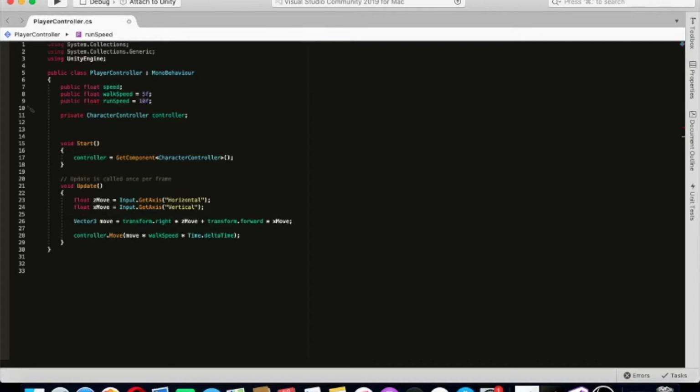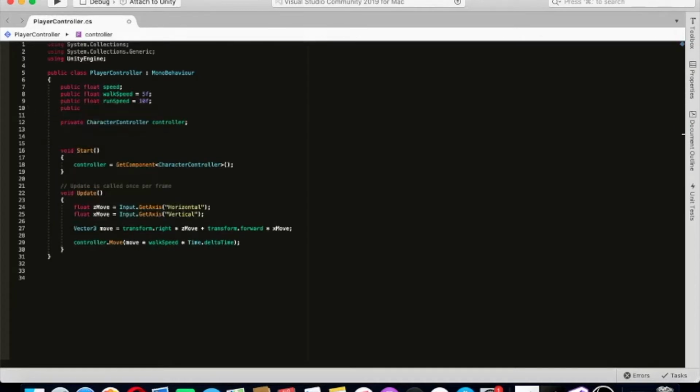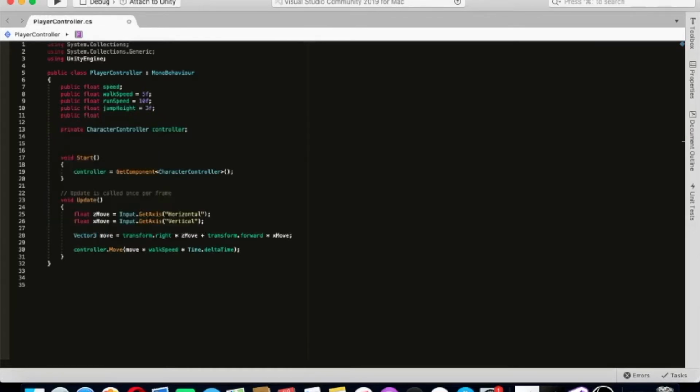float. Okay, now create a public float called jump height. Jump height is equal to 3, which means you have to jump 3 units high. And I have to create another float called mass, which means our player weight, which is 1 unit.